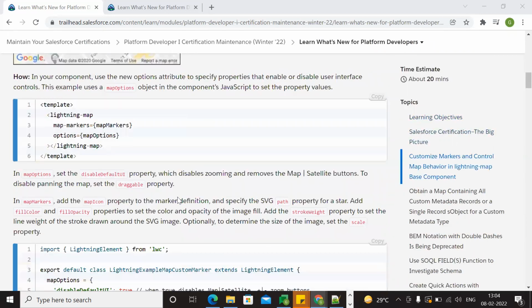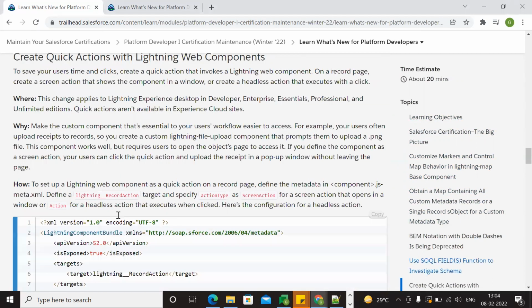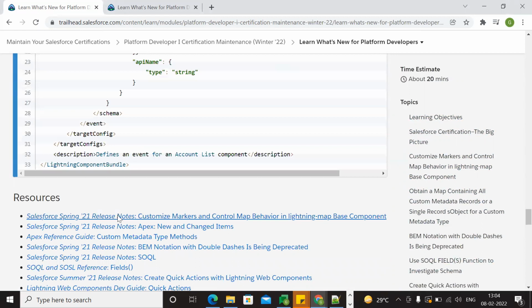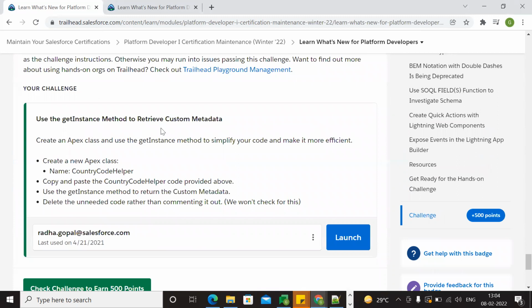Once you come down here, here's the code, and coming to below, what was the challenge for this year? So this is the challenge: use the getInstance method to retrieve the custom metadata. Create a new Apex class named CountryCodeHelper, and use the getInstance method to return custom metadata.